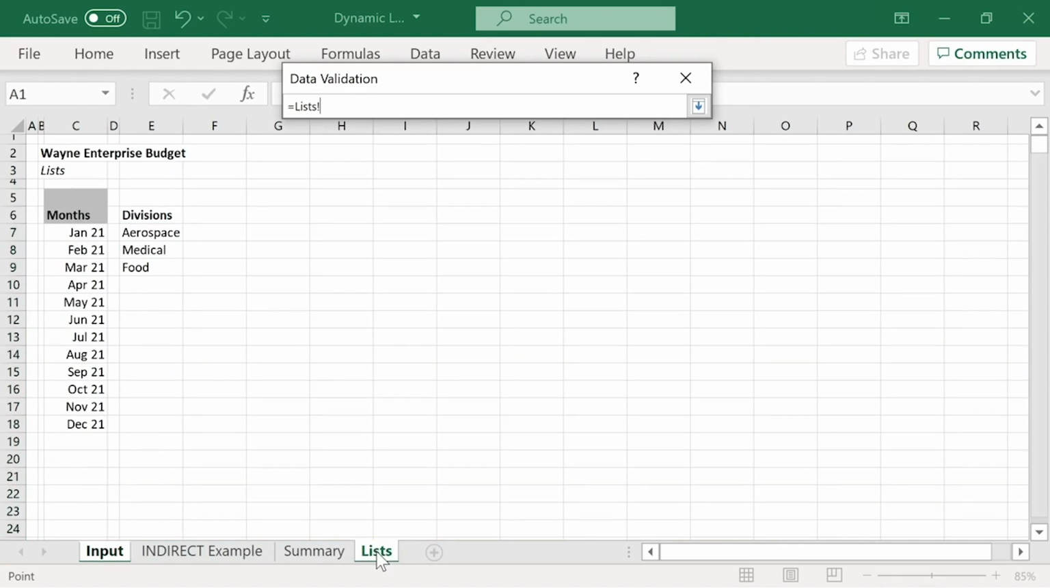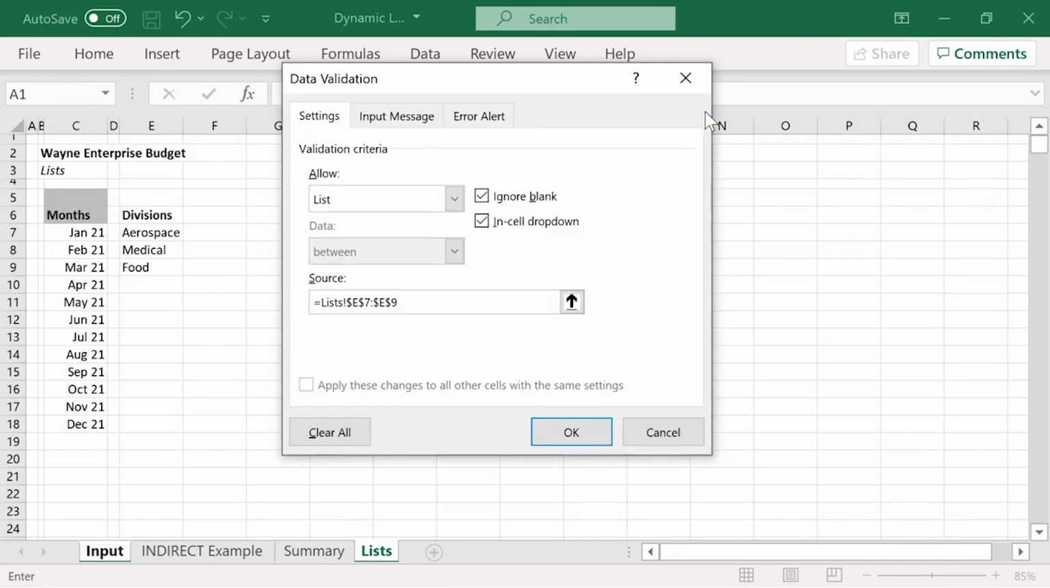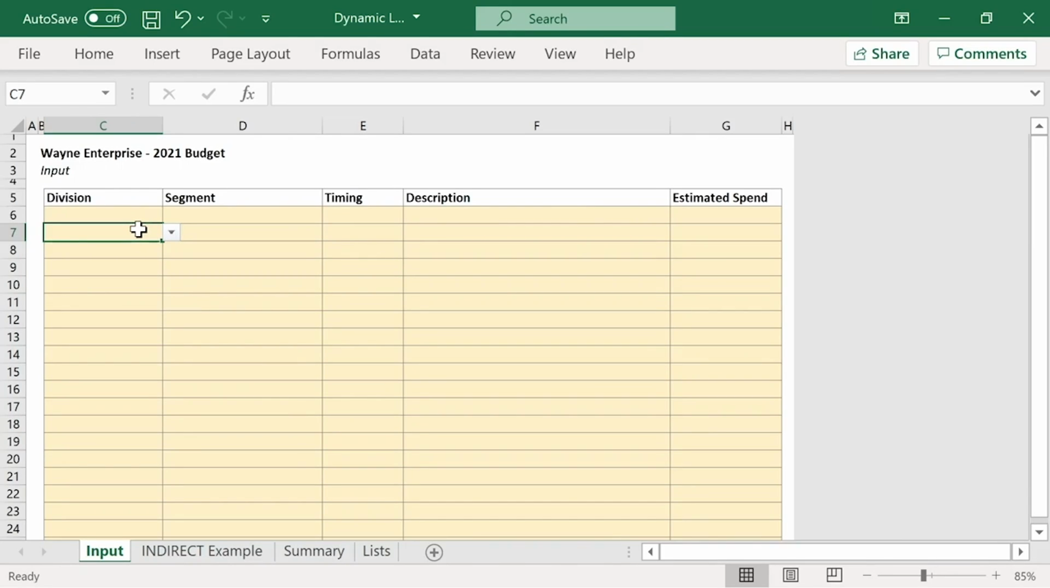Navigate to the Lists tab and select the 3 divisions. Then you can click this button here to save your selection. Then press OK. Now, if you click on any cell in the division column, you'll see this arrow pop up, which you can click to see the dropdown, and you'll see that all 3 divisions are available as an option. By the way, data validations can also be done with a named range. I'll show you what I mean by that in a second, because we'll have to use named ranges when we get to the segment column.